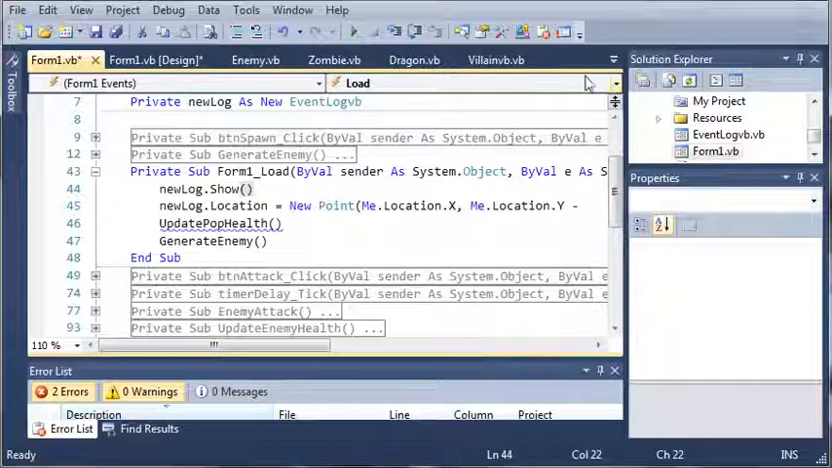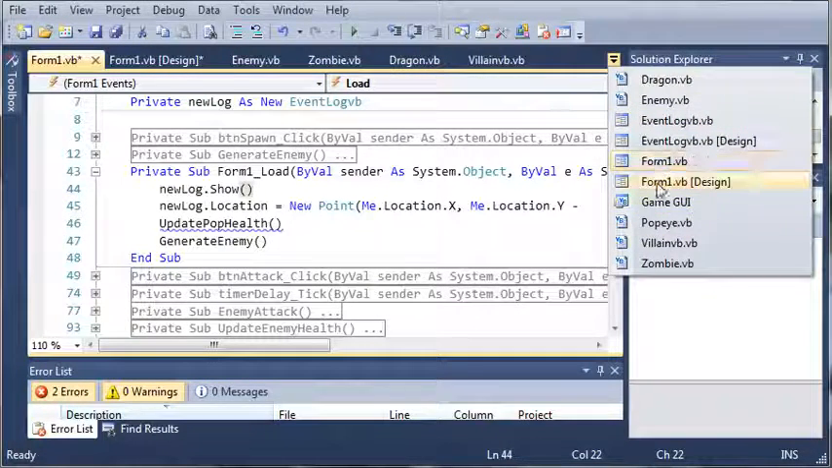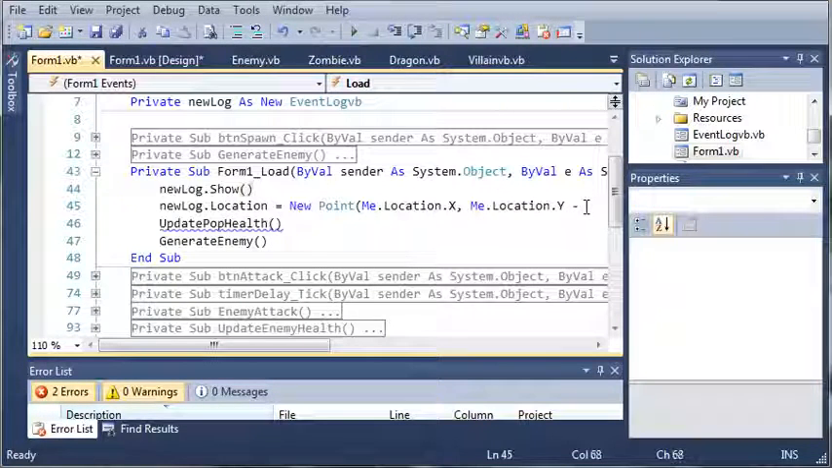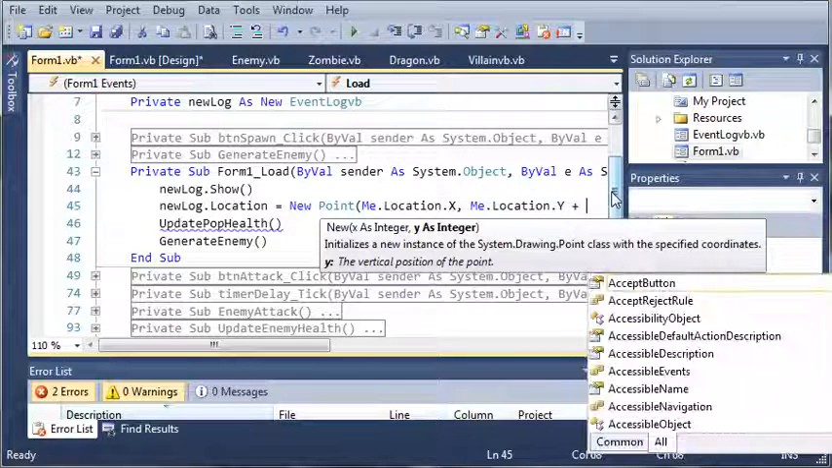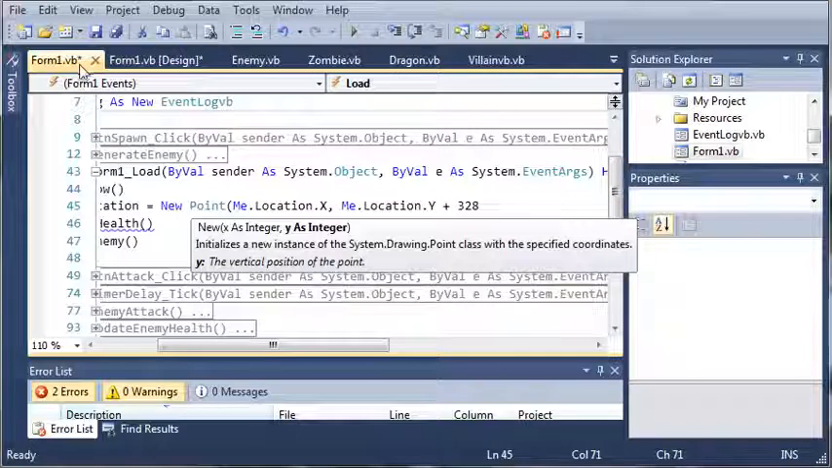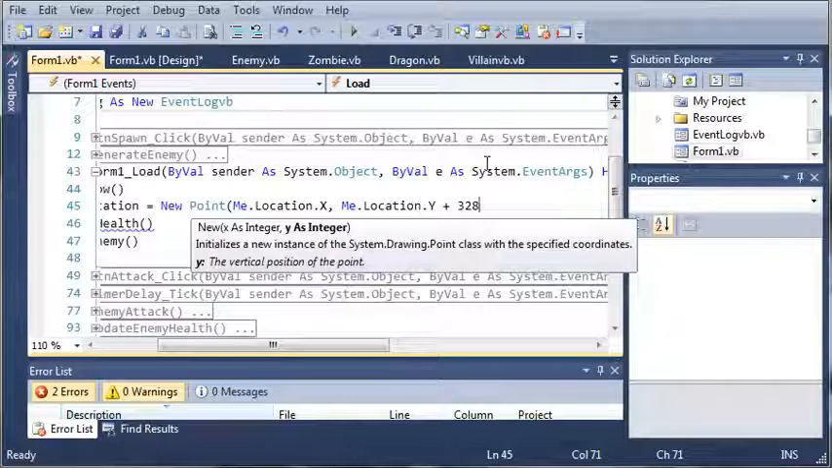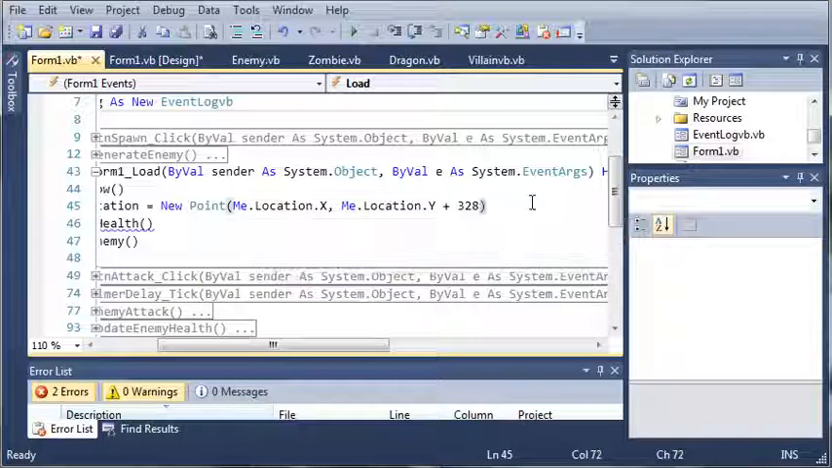So let's open up the designer for form1.vb, and you can see that the size is 457 across, 328 down. So let's go ahead and try 328. So for the y location, we want to add 328 because all coordinates start from the top left corner of the screen and they go forward. You cannot have negative coordinates. So it's not like a normal grid where it is across with a point in the middle and then it has negative coordinates. The point in the middle would be the top left corner of your screen. So let's go ahead and try plus 328.